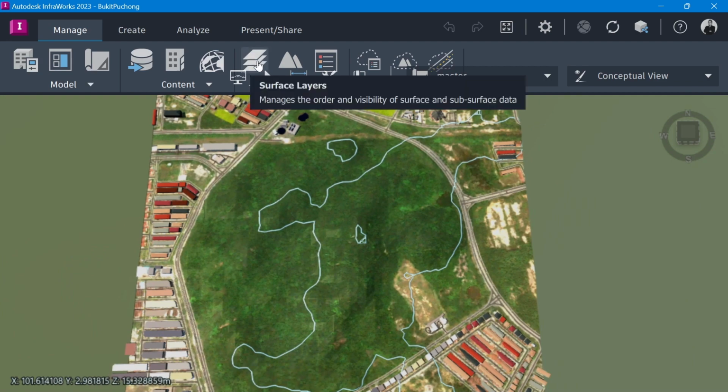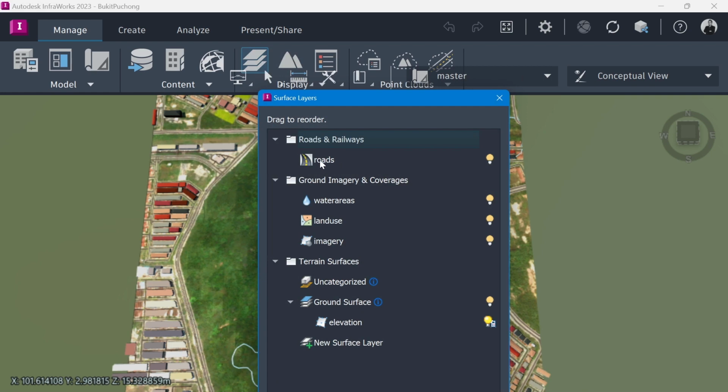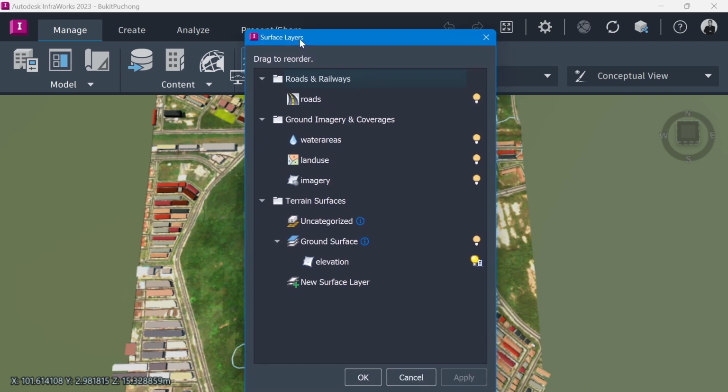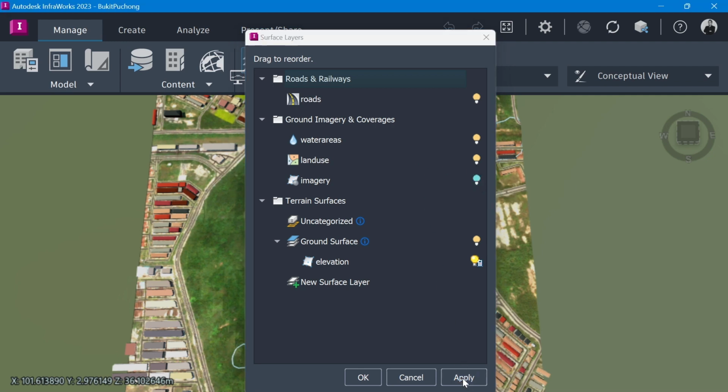The display here, surface layer. In the surface layer, you can see a window appear on your screen. If you switch off the road, then all the roads extracted from the OpenStreetMap model will disappear. Water area, land use, imagery. This one, imagery, is the satellite image. So we switch it off, then we apply.